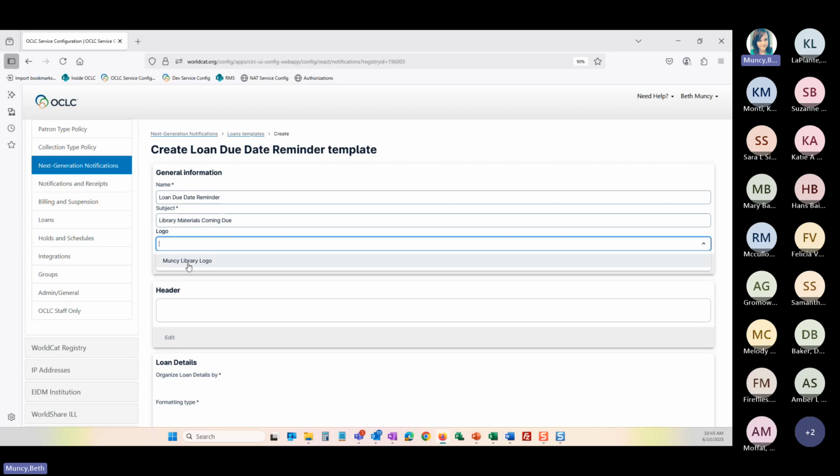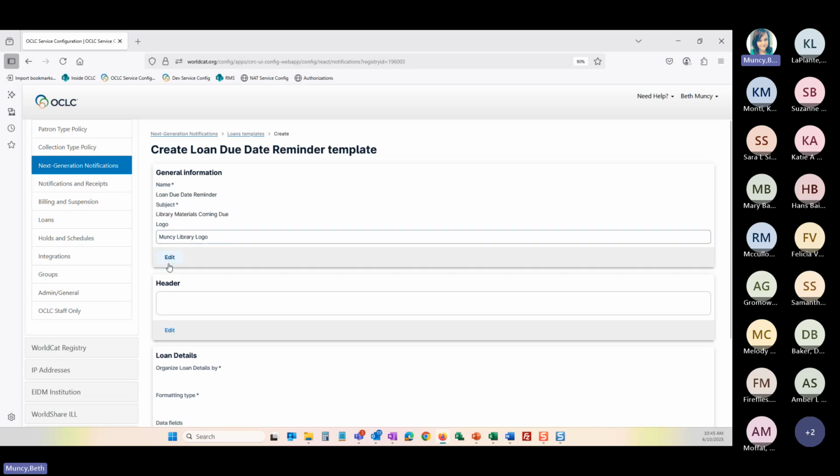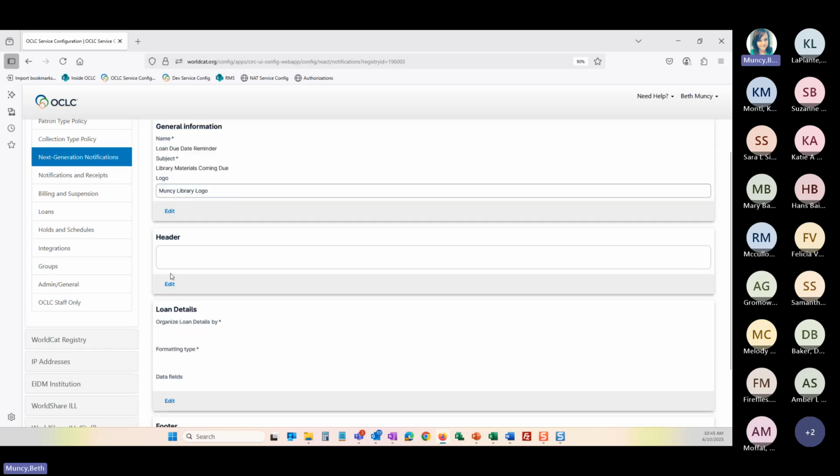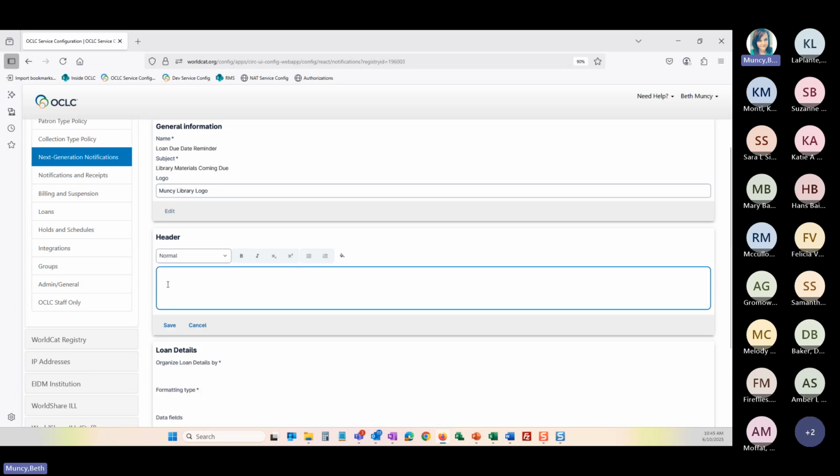I can choose my logo from the dropdown or not include it at all if I don't want to. And then I need to hit save in this section. Then I want to include my header. So in order to do that, I need to click edit.